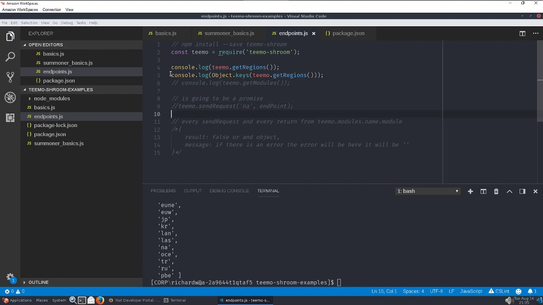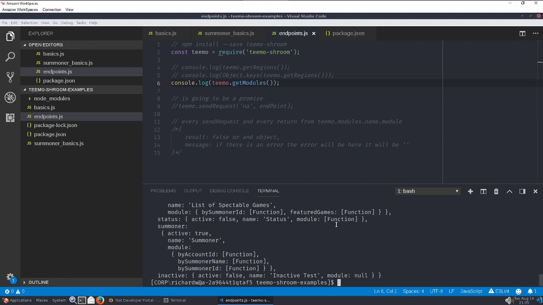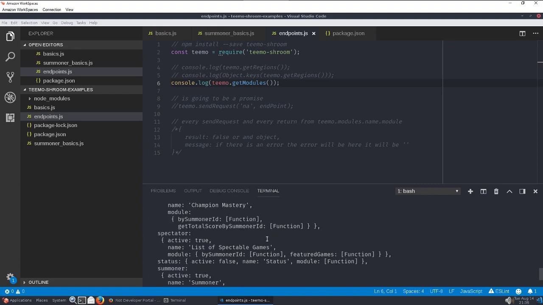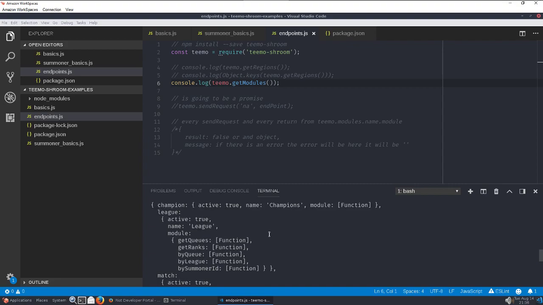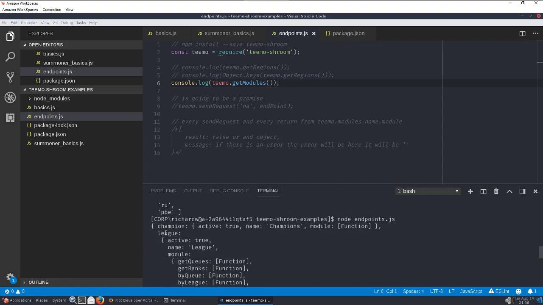And the second part to every Teemo Shroom request is an endpoint, and you get the endpoint as a result from a module. You can get those with getModules, and again, it returns an object of named objects.